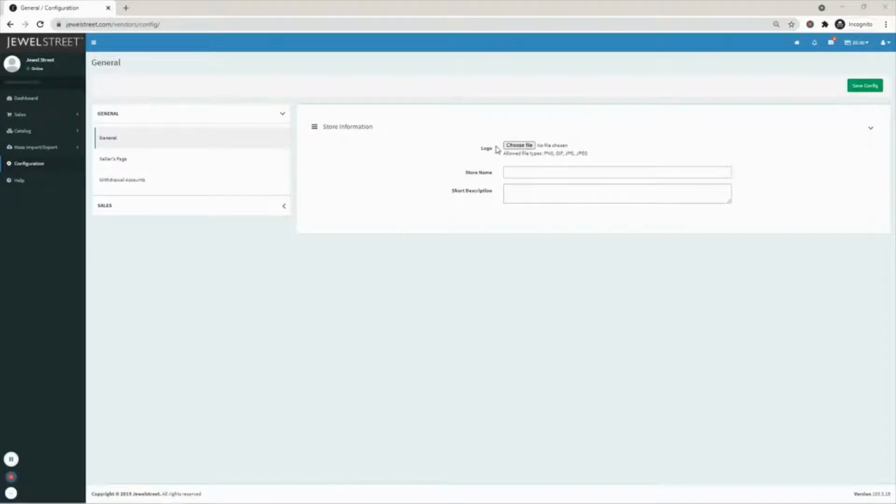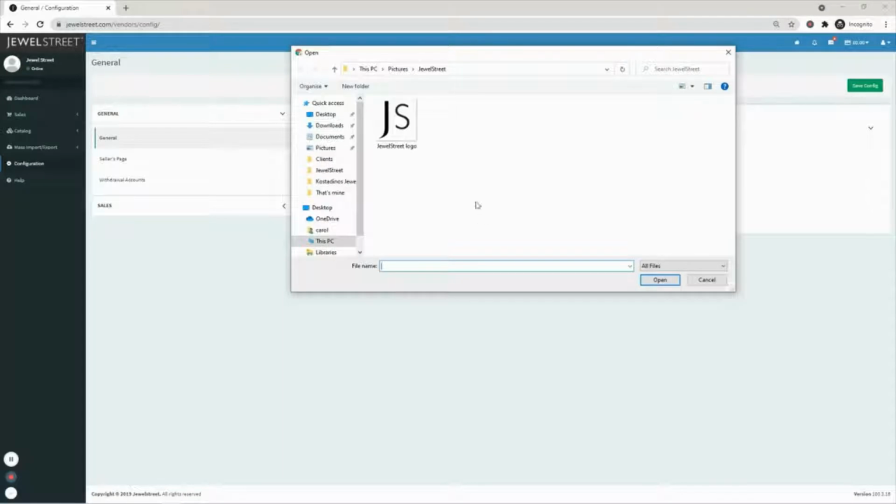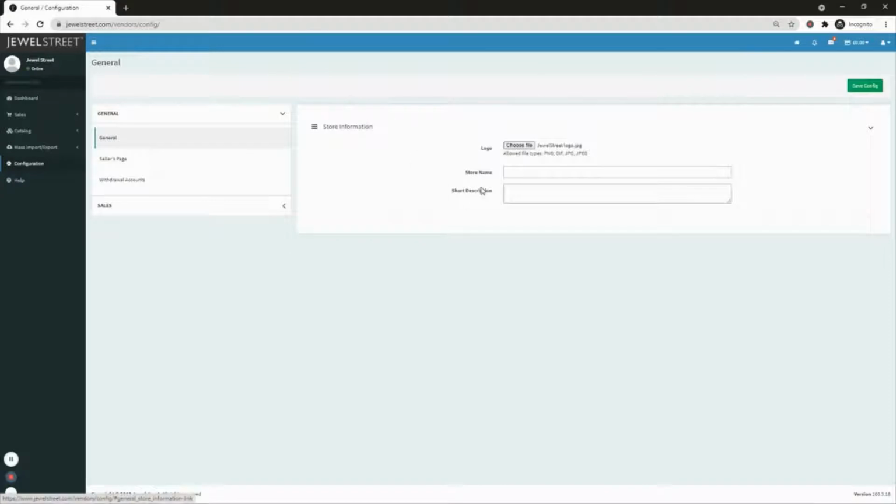To add your logo, click the Choose File button and then select your logo from your folders. Make sure that your logo is clear and high quality. Then put in your store name and a short description. A short description should just be 2 or 3 words to describe your brand. This is not shown on the front of your seller's page. The important information for your seller's page is in the next section. Click Save Configuration on the right-hand side to save these details before entering the next ones.